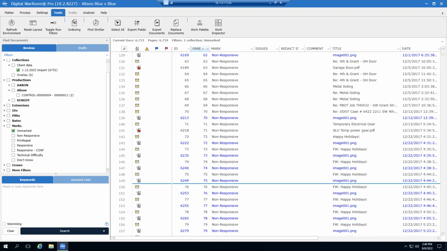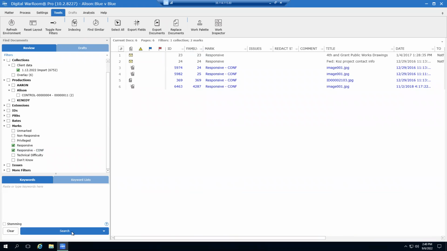First, we would go over to marks and search for anything that has a responsive type mark. So here I've got responsive and responsive confidential as marks. I'm going to go ahead and search for these documents. These are the ones I want to produce. And I've got my documents right here.